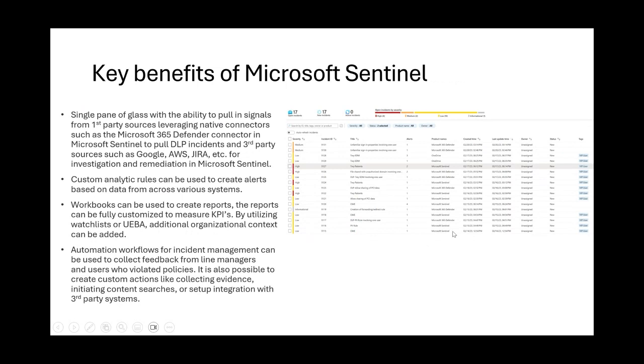The key benefits of Microsoft Sentinel is that Sentinel provides a single pane of glass with the ability to pull in signals from several first-party sources, leveraging native connectors, such as the Microsoft Defender connector, which is a one-click connector that pushes the DLP alerts and other incidents into Microsoft Sentinel directly. And Sentinel also provides the ability to pull in third-party signals, such as from Google, AWS, for a more enhanced investigation and remediation in Sentinel.